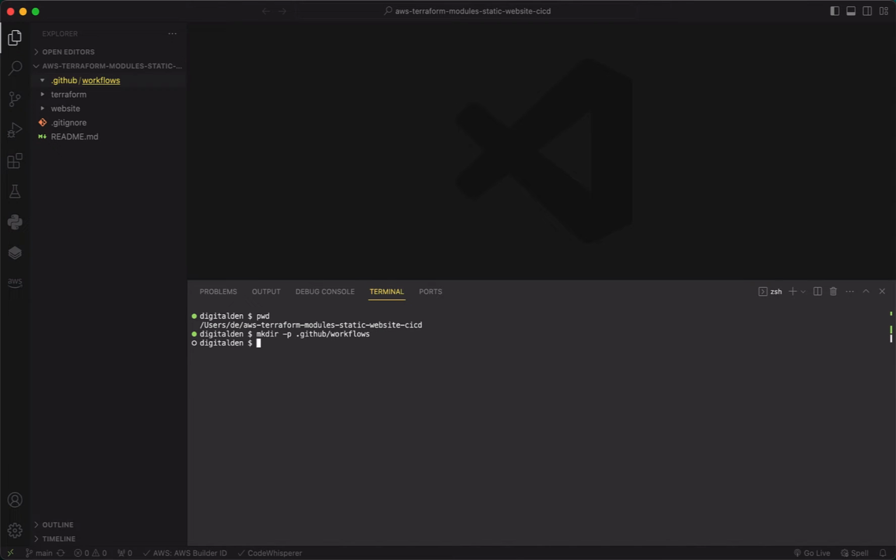Next, create a workflow file. Navigate into the workflows folder using the cd command. Within the workflows directory, create a new file with a descriptive name, using the touch command. In the terminal enter touch deploy-website.yaml. Open the empty workflow file.